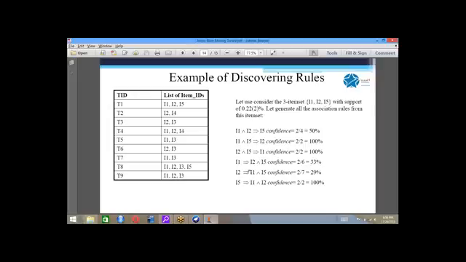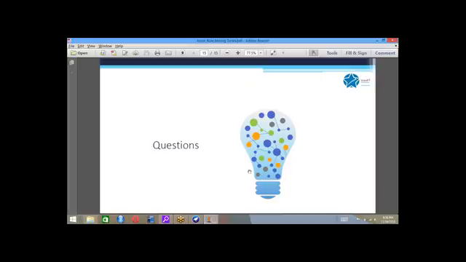So this is a very important element which is useful in the context of what we call association rule mining.